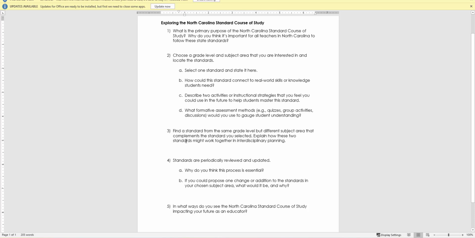And then question number 3, I want you to find a standard from the same grade level. So for example, I could do 6th grade again, but then I could choose a different subject area. So maybe I could choose social studies. And find a standard that complements the standard that you selected. So for example, maybe the standard that I selected deals with calculating the unit price.